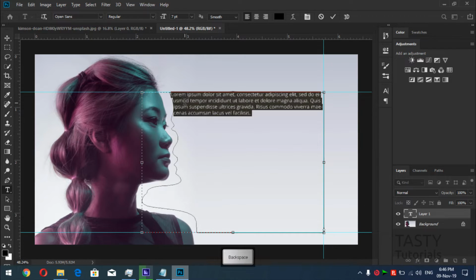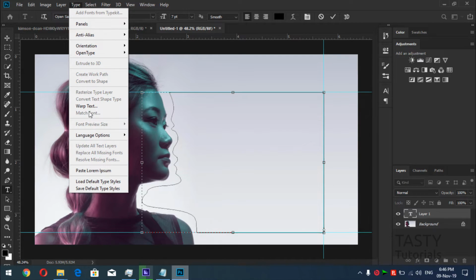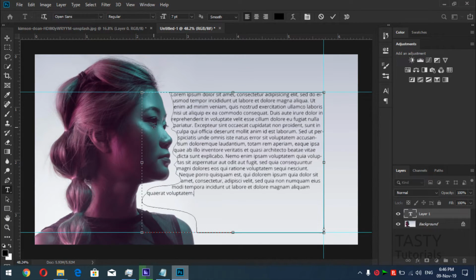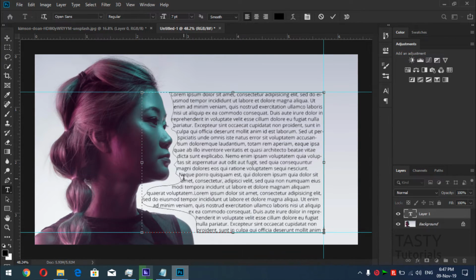If you want to know where it comes from, we'll just go to type and go to paste lorem ipsum. If you want to add more, you can just go to type and paste lorem ipsum more, as much as you want.